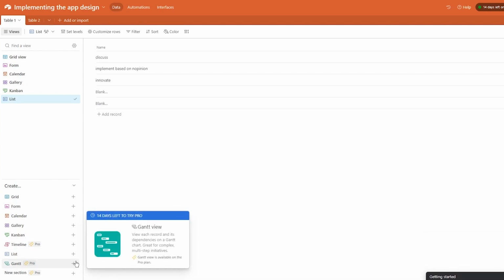Now, you also have the Gantt chart, which is the Gantt view. You can view each record and its dependencies on a Gantt chart. It's great for complex multi-step initiatives. And the Gantt view is available on the Pro plan.